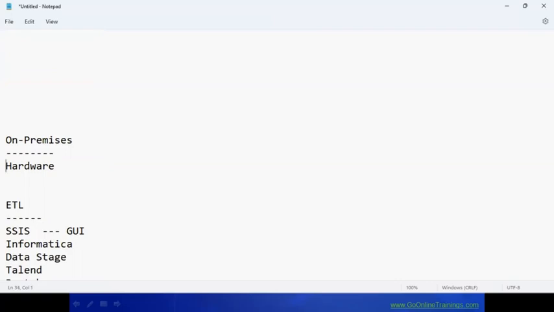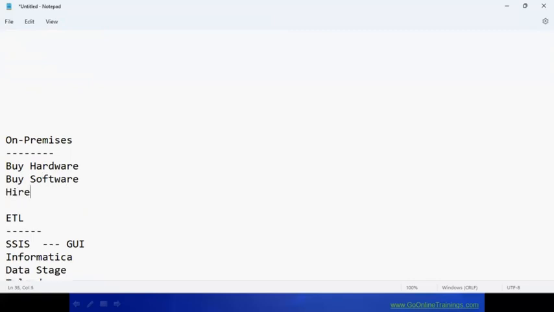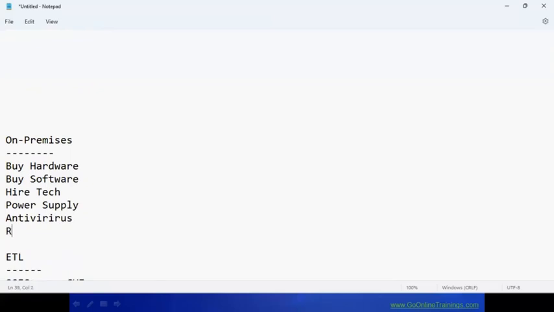You have to buy hardware, and buy software. Okay. If you buy software, is that enough? No. You need networking people, the technical guys, to install the software. Okay. If you install the software, will it run? No. You need 24/7 maintenance. Power supply has to be there, and antivirus you have to buy, right? Antivirus you need to buy, install, and for this you have to again rent a big premise. Rental premises you need to hire, right?